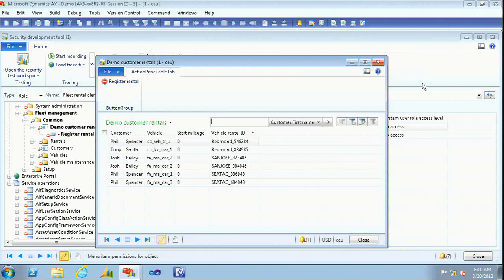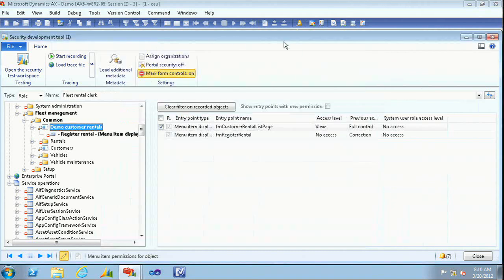You can actually enable and disable this feature. There is a control for this in the ribbon, so you can actually disable this. We named this feature Mark Form Controls.